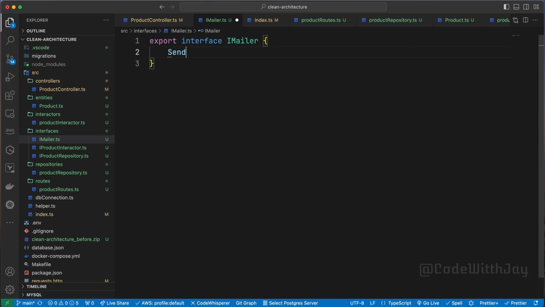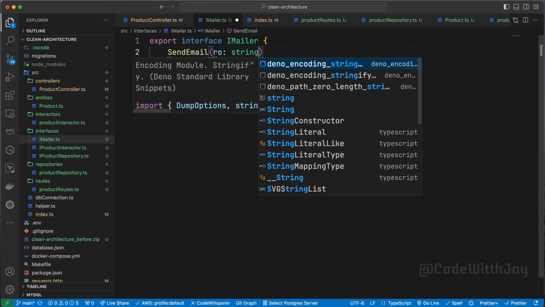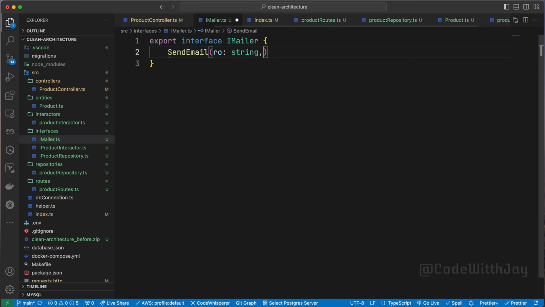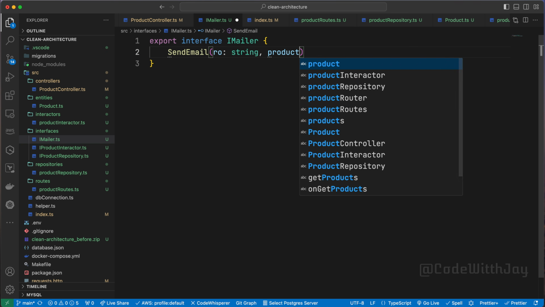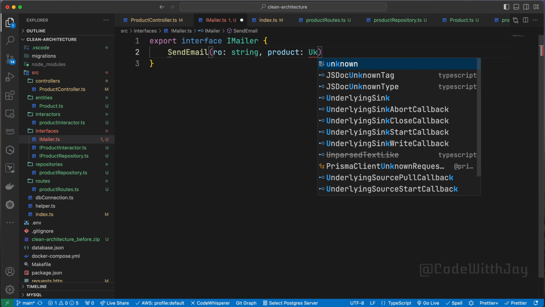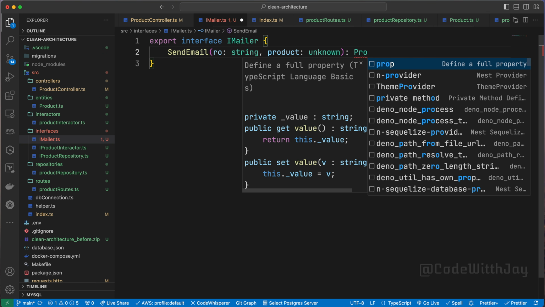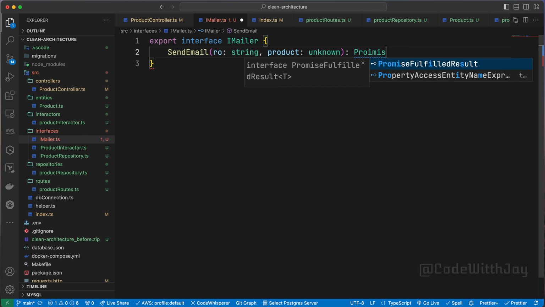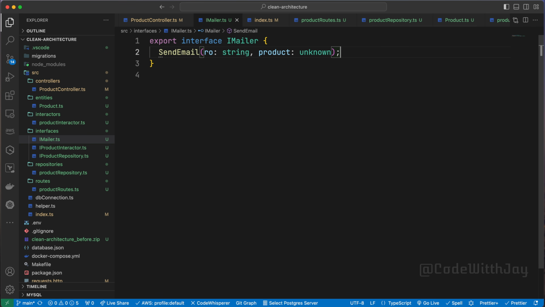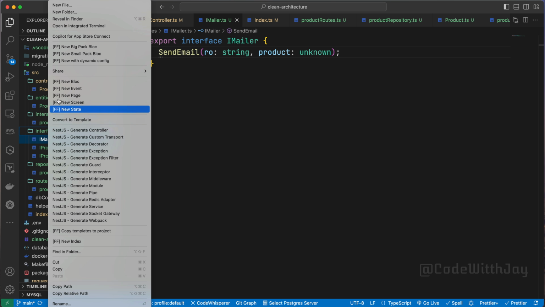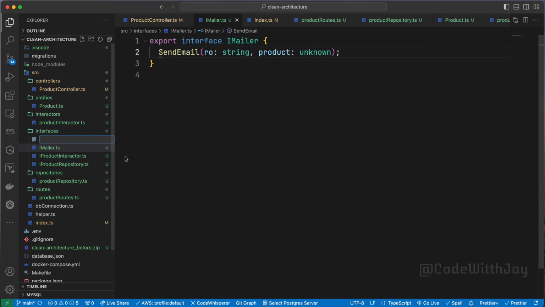And here, send email will be string, and product will be unknown. Product will be unknown, right? And this is going to be a promise, or maybe we can just leave it as it is, all right? Something is going to be returned from here, right? Then one more interface we are going to create, that is called message broker.